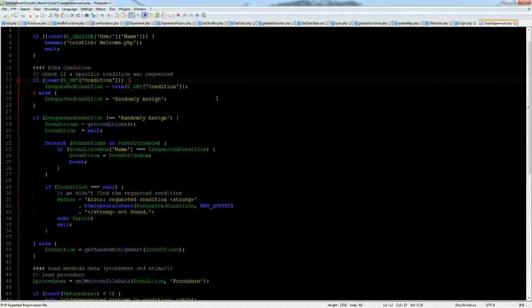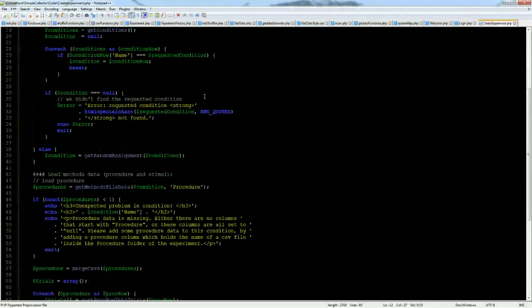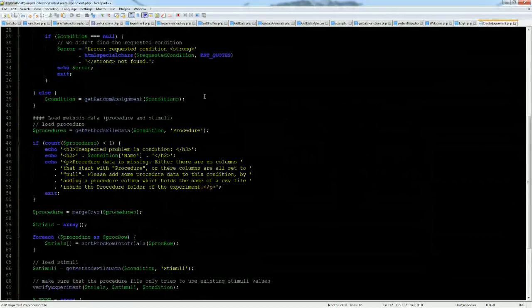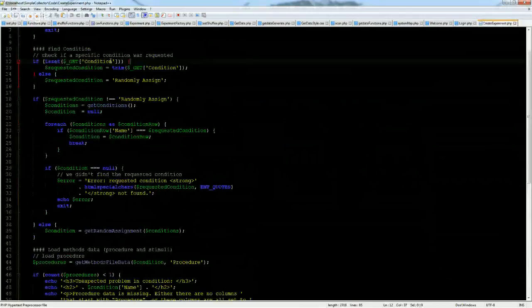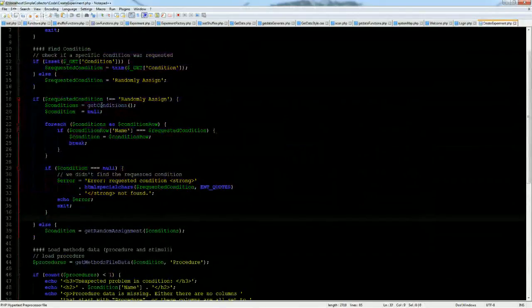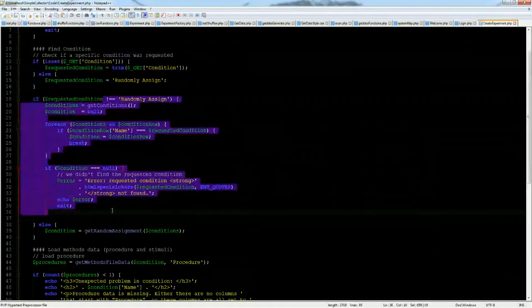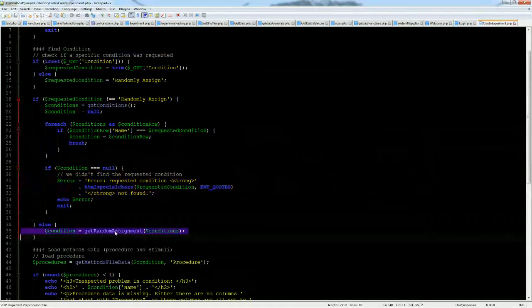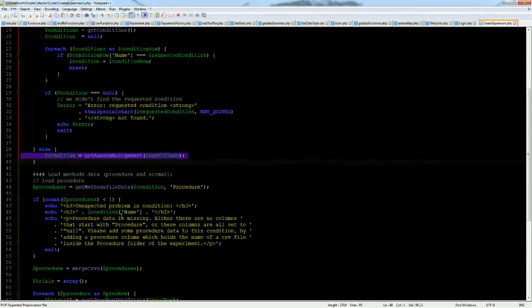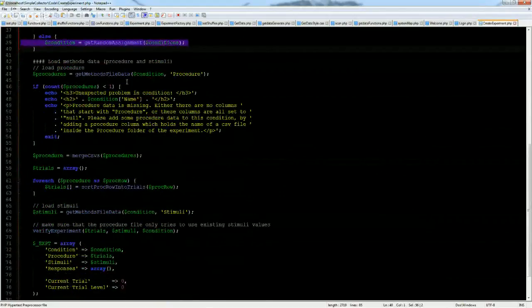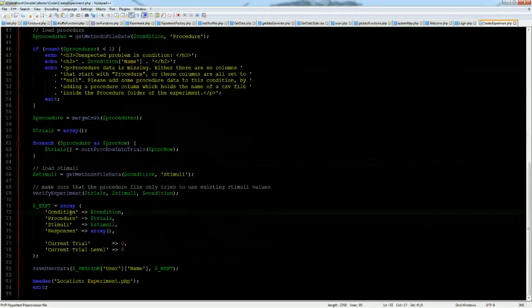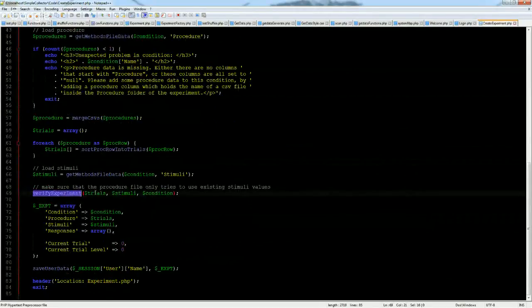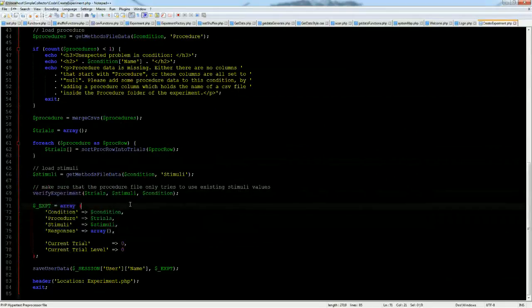And then this is create experiment. This is like what our login is, so I split those up into 2 parts. Basically, it finds the condition: if they ask for one specifically, do that one. Otherwise, it uses the same version of our get random assignment, where we block shuffle them. Then I load in the procedure and stimuli, and do some error checking to make sure that they specified files that actually exist and so on. Then I create an experiment variable, which I write into a JSON file. And then I go to experiment.